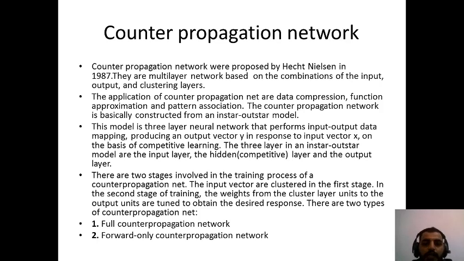The next one is the counter propagation network. Now what is it? Counter propagation networks were proposed by Nielsen in 1987. They are multi-layer networks based on a combination of input, output and clustering layers. The applications of counter propagation nets are data compression, function approximation and pattern association. The counter propagation network is basically constructed from an instar-outstar model.